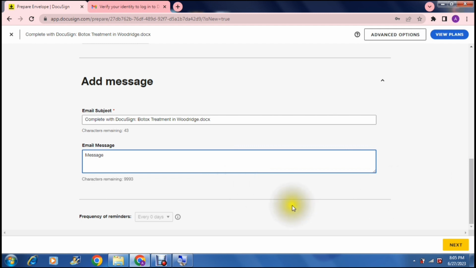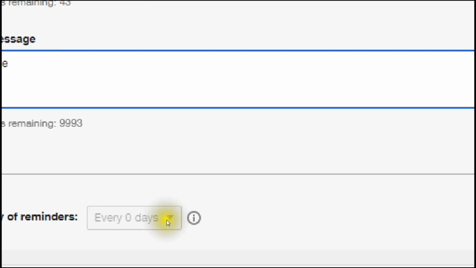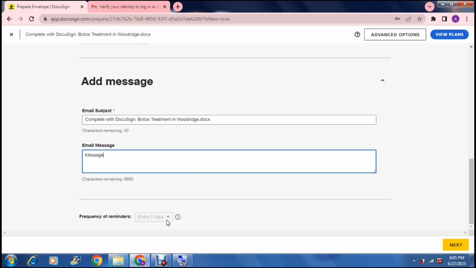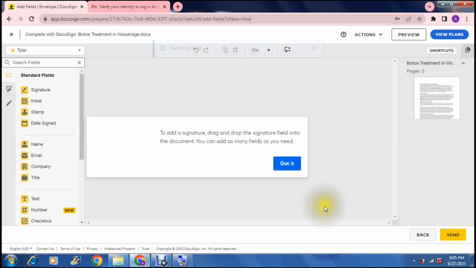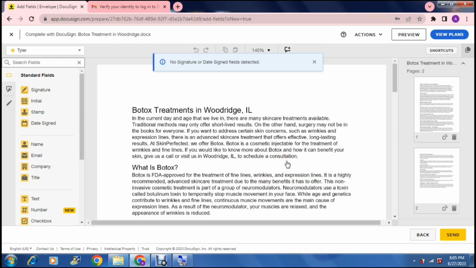And then you can add a reminder to the email right over there for the person that you are sending it to. Once you have done all that, you can tap on next right at the bottom of the page and you can then move on to the next page. Right over here on this page, you will see that the actual document is now opened and you can now add in where you need your recipient to sign.